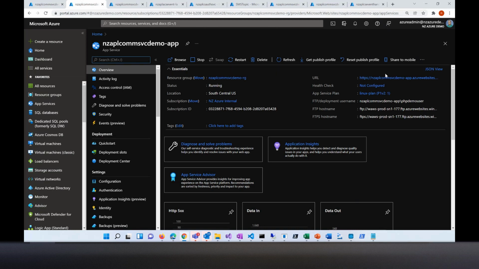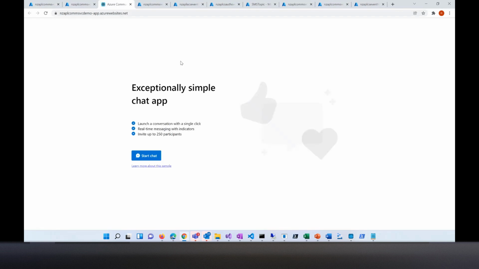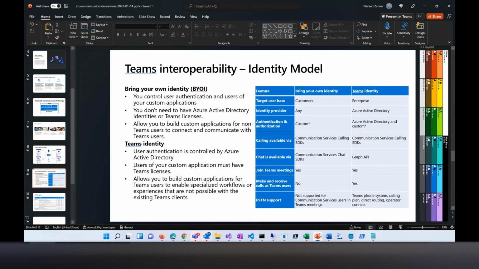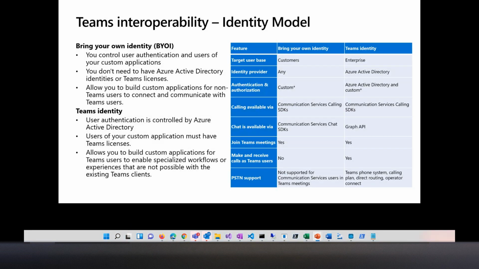Okay, and this is basically a chat app. This is not using Teams at all, and you can start chat. And we will take a look at this experience in a second. Sorry, I'm jumping a bit ahead. So let's go back to our presentation. Let's go into the SMS integration.